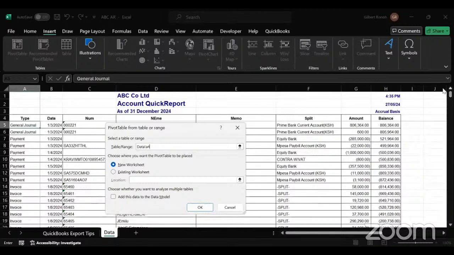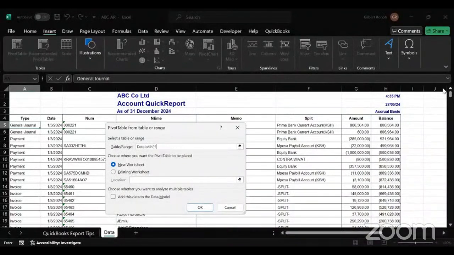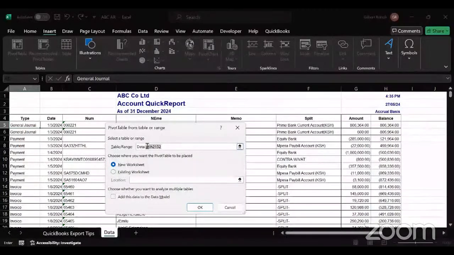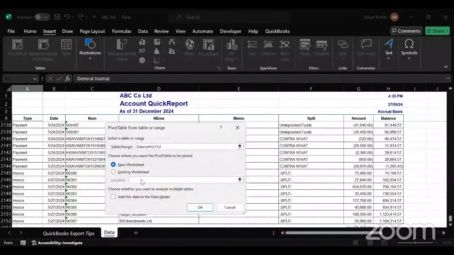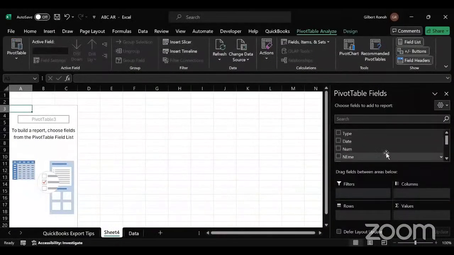A4 to H252, and then we can fix. FN4 to fixed. But you can use that, and then to new worksheet. Yeah, so now if you look at our headings here, it is now something which is understandable.